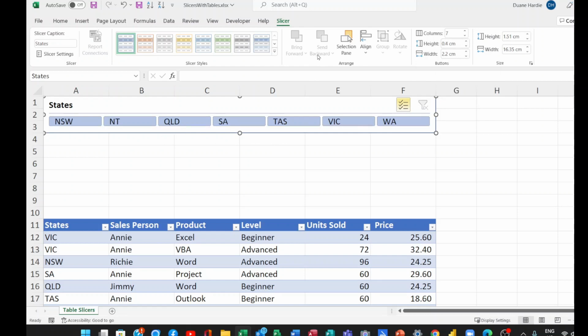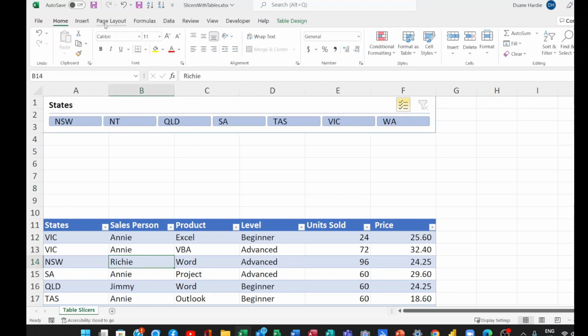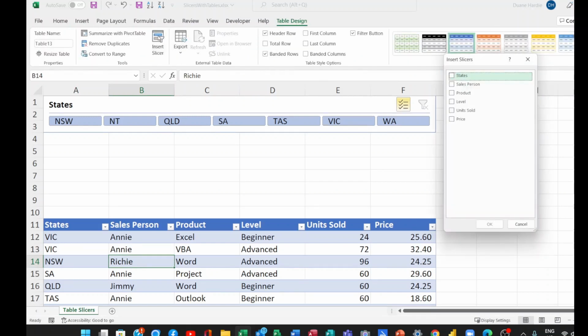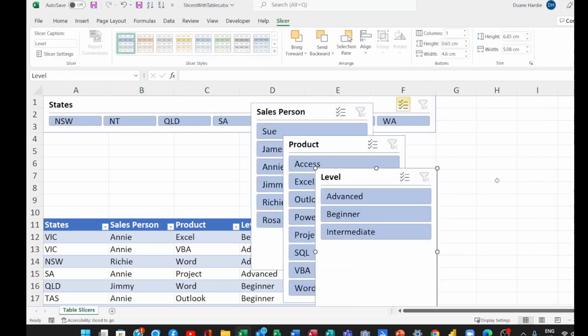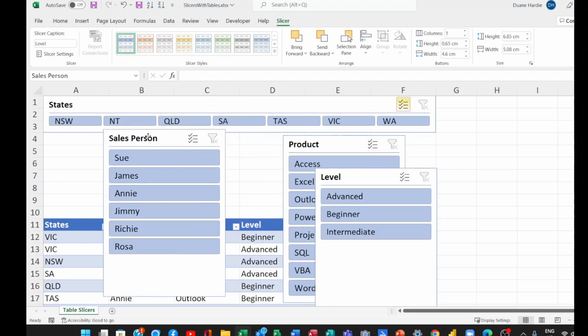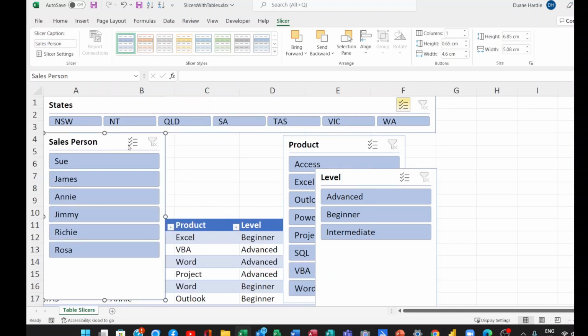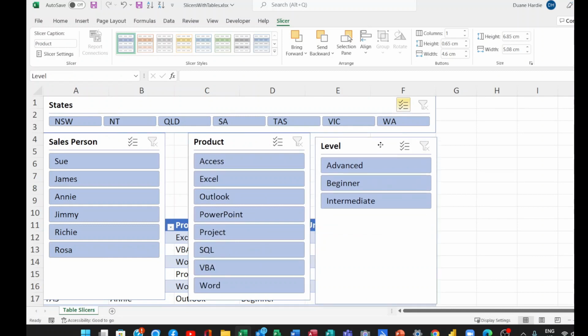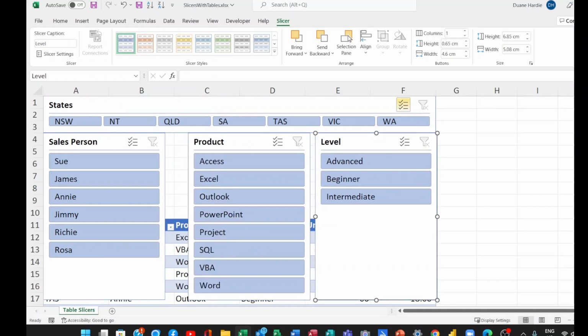Now I'm going to add the slicers. If I click in the data once more and I go to Table Design, I can get that Insert Slicer button. If I click on that, I'm going to put a tick where it says Salesperson, Product, and Level, and OK, and I have 3 more slicers that I'm going to size out. The first one, Salesperson, I'm going to move that to the left. Product, I'll put that in the middle. Level, put that up the top there.